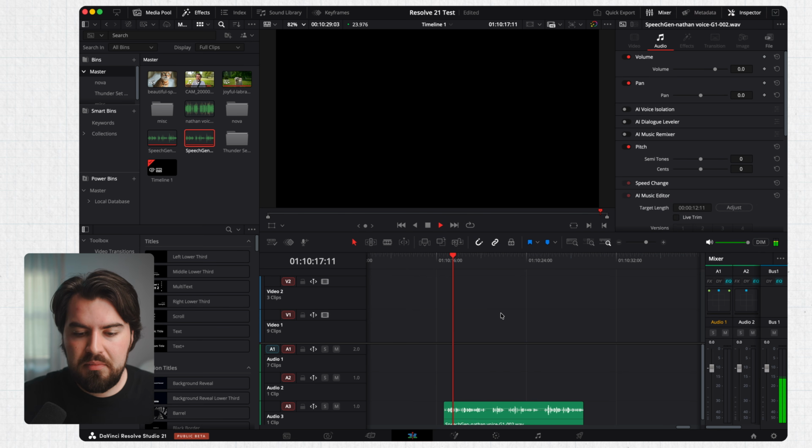So instead of recording a temporary voiceover or setting up a mic just to test something, you can just type it and have something usable right away. So you can drop that into your timeline, time things out, and build your edit around it.